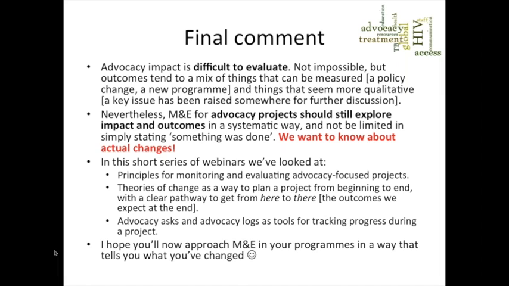We've looked at theories of change as a way to plan a project from beginning to end with a pathway from here to there, with highlights at the beginning, at the middle, and at the end, which are the outcomes we expect. And we've looked at advocacy asks and logs, which are more tools for tracking progress during a project. The asks are clear statements of what you want to achieve, the kind of things that you would share with your targets, but they can also be red, yellow, green lighted throughout. And advocacy logs are a way of taking a diary approach: so what did we do on this day or in this week for advocacy?